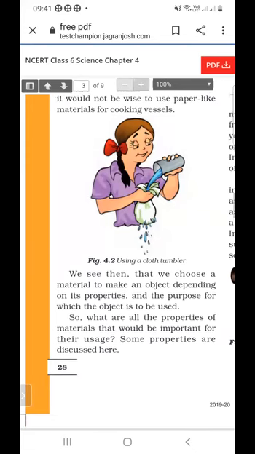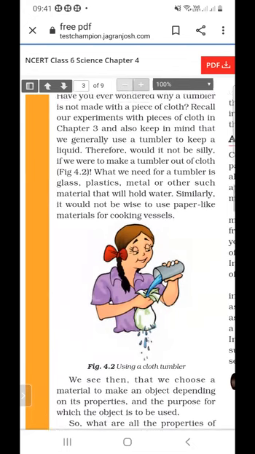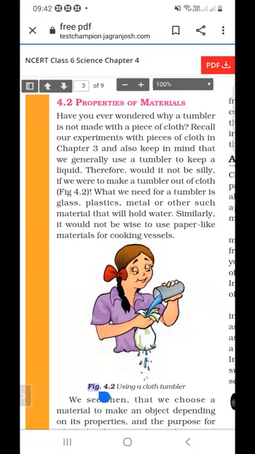So what are all the properties of material that would be important for their usage? Some properties are discussed here. In this topic, we will study the properties of material. There are so many properties of material. First is appearance. Second is luster. Third is soluble and insoluble. Fourth is whether it will sink or float in water. These are the properties of material which we will discuss after this topic.